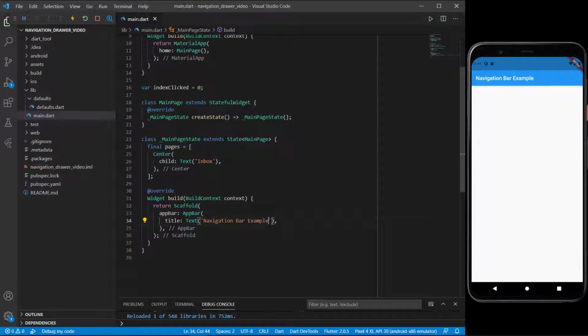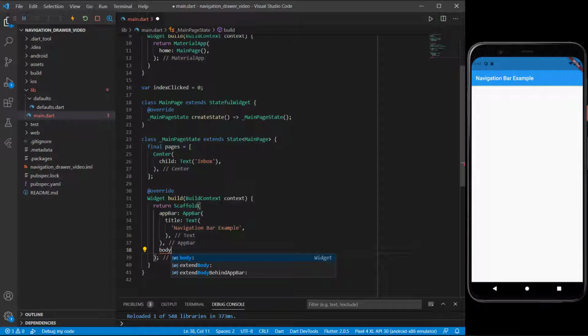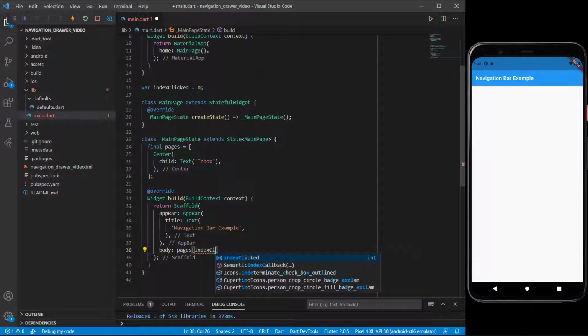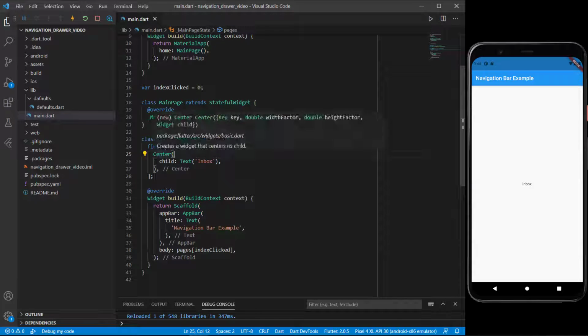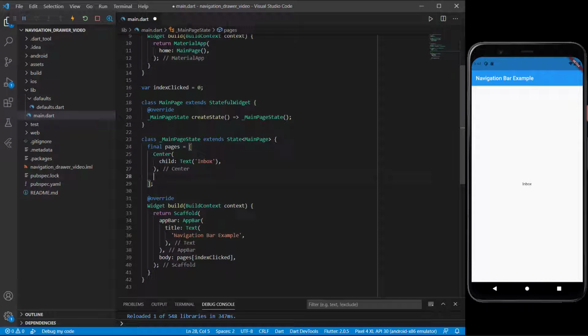Okay, so after that, I'm just going to place a comma so it's nicely formatted. And then after the app bar, we normally have the body. Now, the body, I'm going to set as the following. So the body will refer to these pages at the specific index that's clicked. So I'm going to say index clicked and put the comma there. And if I save, you will see there's the text widget, the very first one. Inbox is right in the middle of the screen. So this center widget now could be anything. You could have a column with different rows in it or whatever. So this is just an example to actually take us to just something very basic.